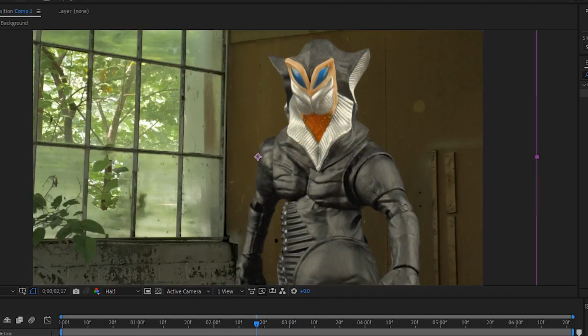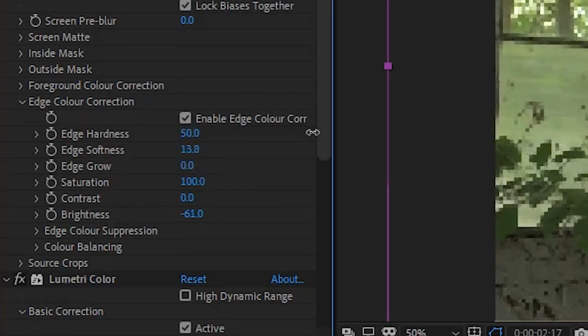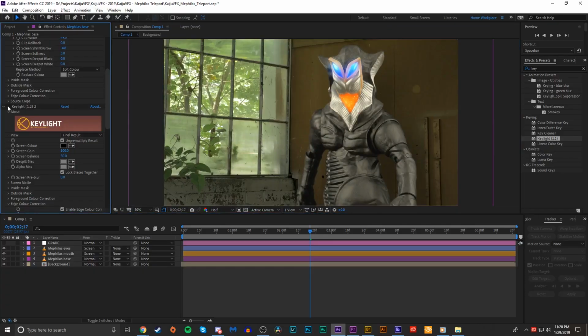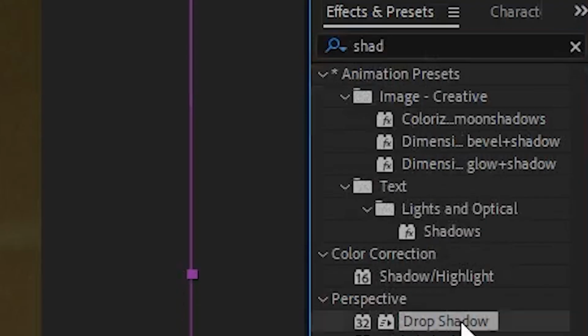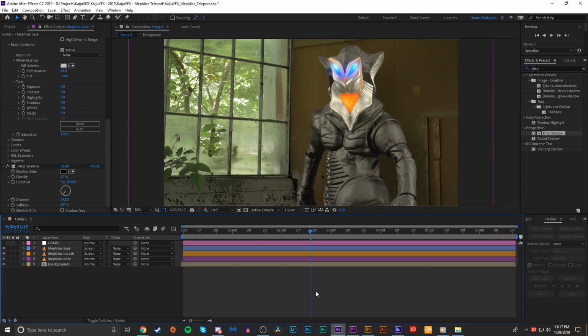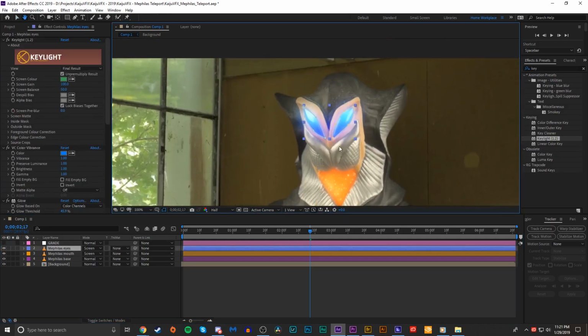It's the subtle effects that really help, like adding a key light effect and playing with the edge color correction, which also helps blend him in a bit with the shadows of the abandoned building. In addition, for this particular scene, we added a drop shadow effect to the Mephilas base. We played with the distance and softness and opacity, and all of that helped give him a more subtle physical presence in the environment as he casts a shadow on the wall behind him. Now that Mephilas is looking much more at home in this scene, let's get to the teleport.